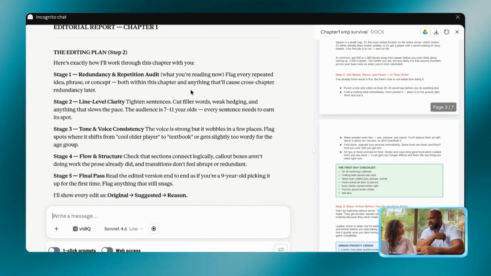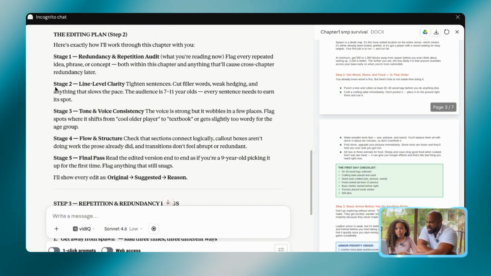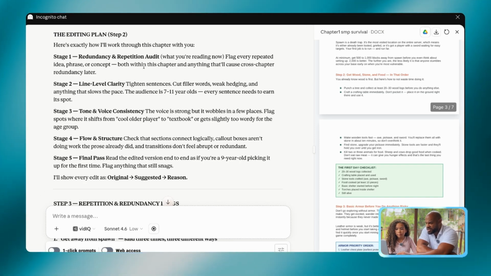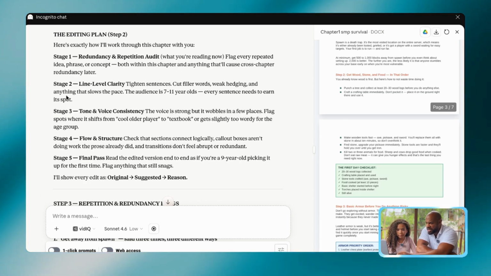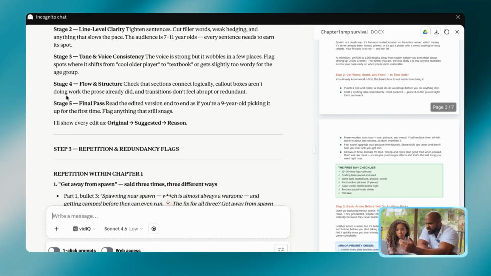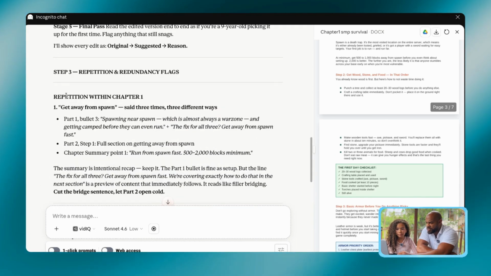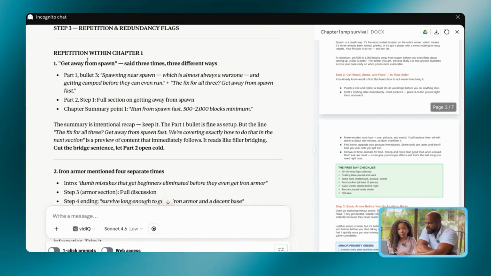Okay, so editing plan. Stage 1, redundancy and repetition audit. Flag every repeated idea, phrase, concept. Stage 2, line level clarity, tone and voice consistency. Stage 3, stage 4, flow and structure. Stage 5, final pass.